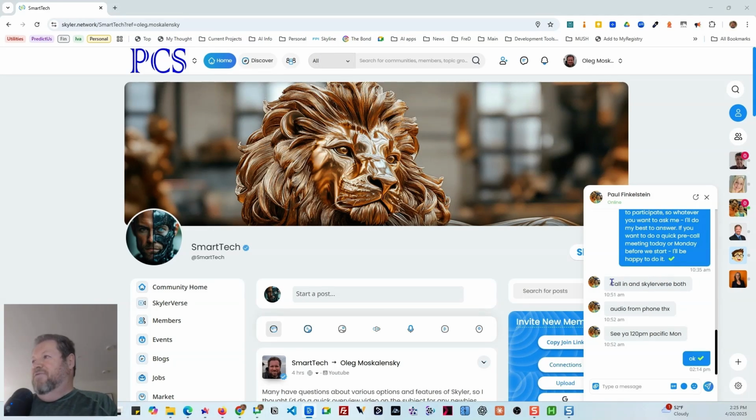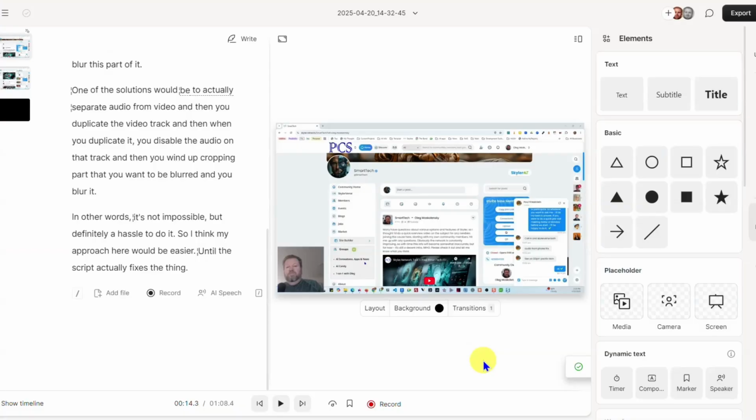To blur this part of it, one of the solutions would be to separate audio from video, and then duplicate the video track, and when you duplicate it, you disable the audio on that track, and then you crop the part that you want to be blurred, and you blur it. In other words, it's not impossible, but definitely a hassle to do. So I think my approach here would be easier until Descript actually fixes the thing.